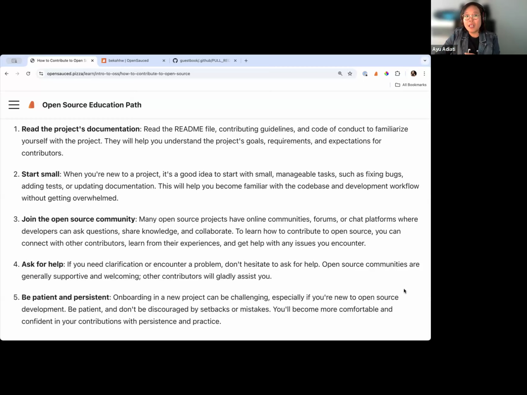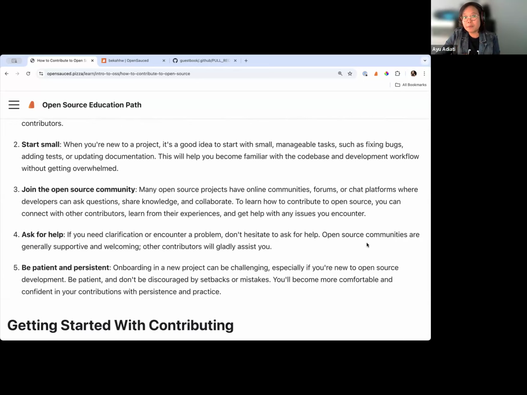You can ask around. And if you need help, I'm seeing that sometimes folks hesitate to ask because maybe they're not sure where to start, or they don't know what to ask, or maybe they don't want to look like they don't understand anything at all. But really, if you're stuck in anything at all, just ask for help. Open source communities are usually very welcoming and supportive, so they will usually help you out.